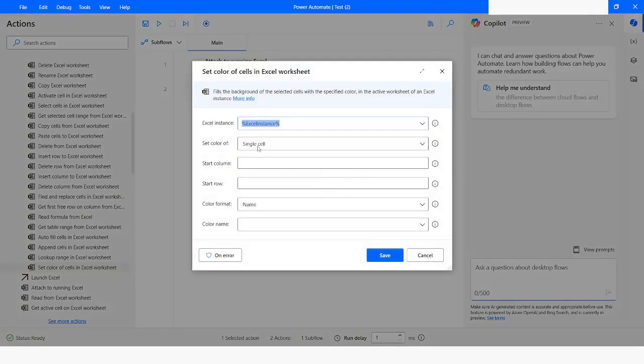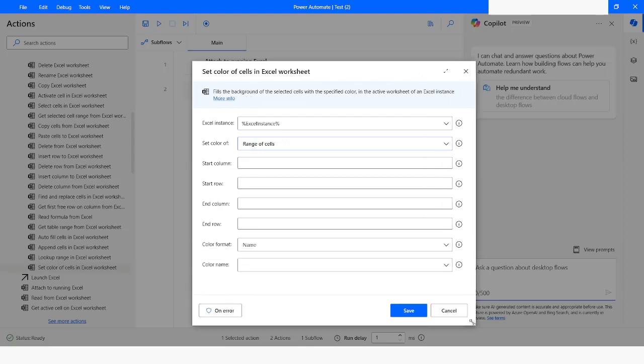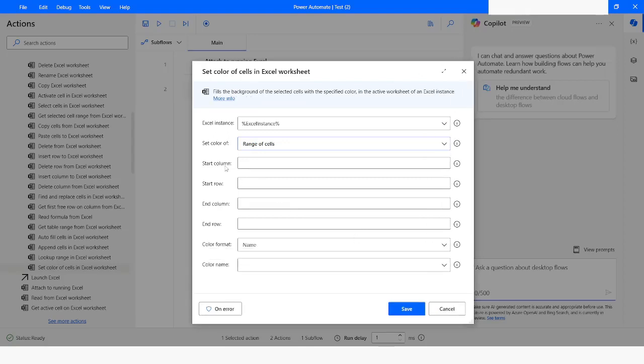And here you can see that we have the option to select a single cell or range of cells or named cell. So if you choose single cell, in that case you will be able to change the background color of one single cell. But if you choose a range of cells, in that case you will have to specify the start column and start row and end column and end row, right?